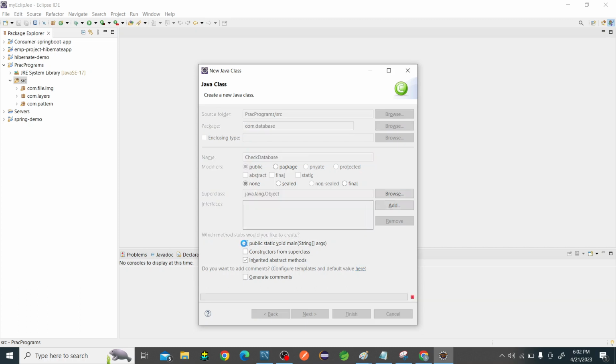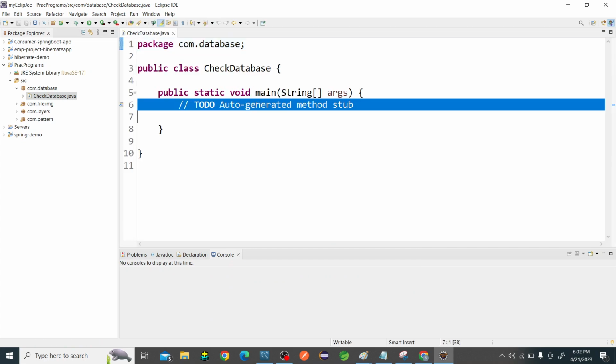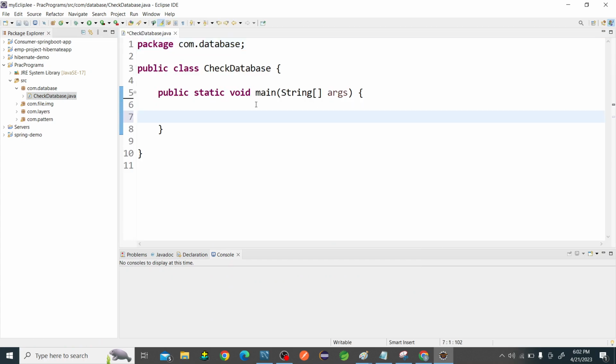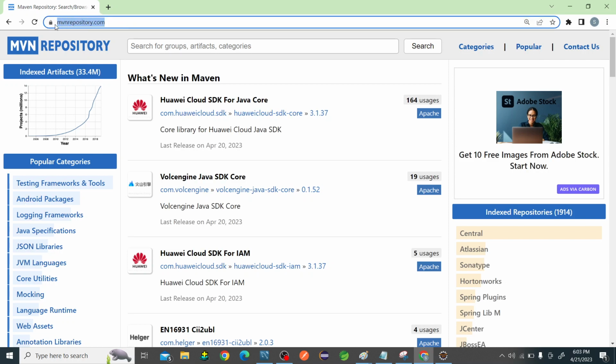Will be requiring a main method. So now inside the main method, the first thing, before utilizing the code, we have to set up the driver software. To get the driver software, you will be going to the Maven repository to get the jar file. We can get the jar file in the MVN repository.